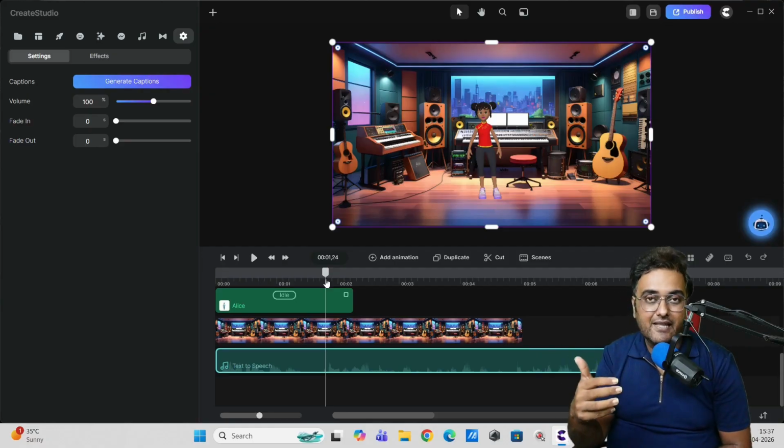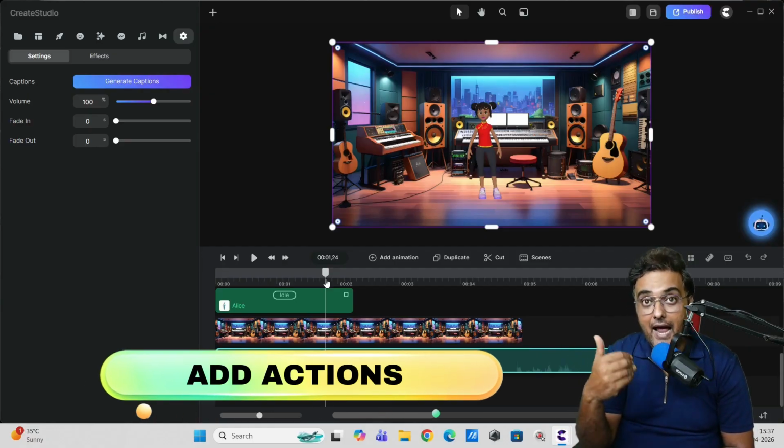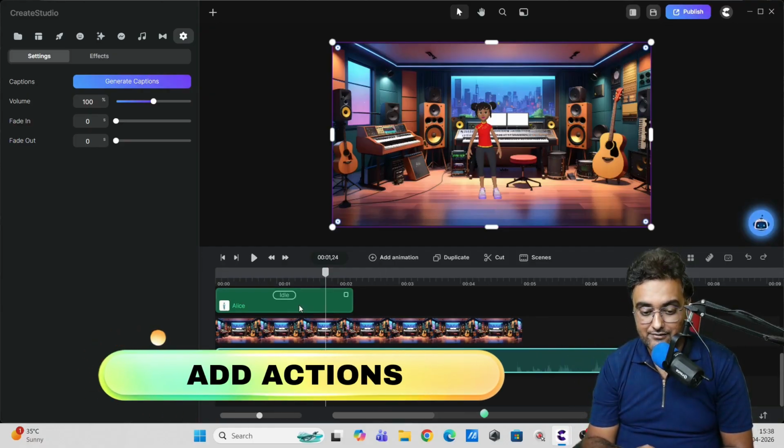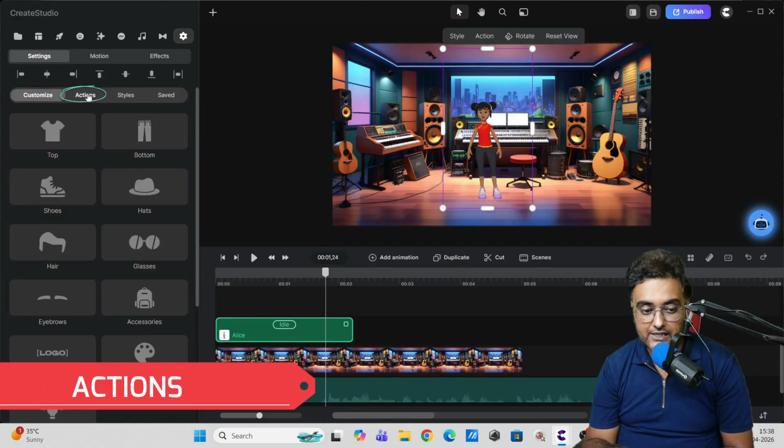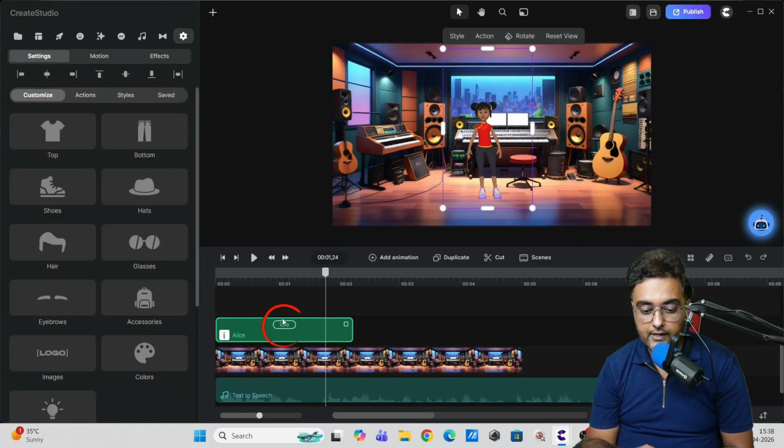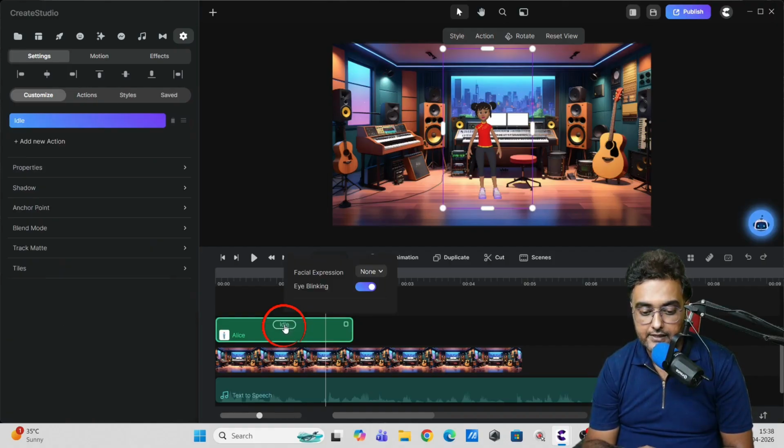Now comes the important things that I want to show you. You can add actions to your character, right? Just pick the character, click on over here, and then you can go over to actions from here, right? Or you can click on this little thing over here as well. This is also for action.